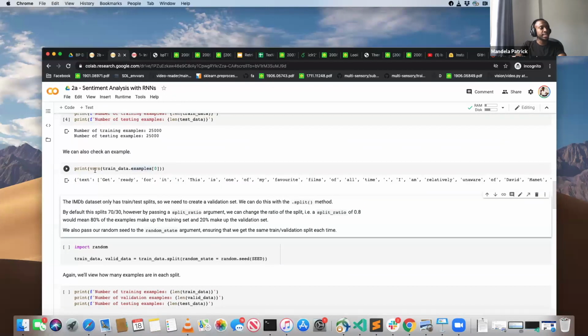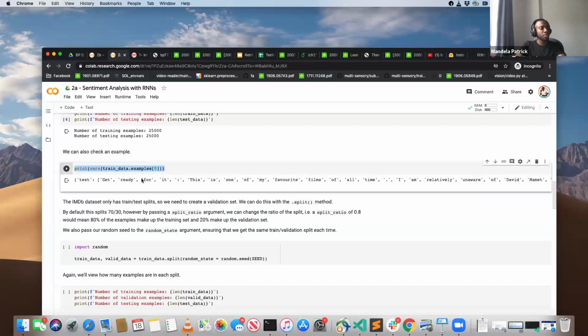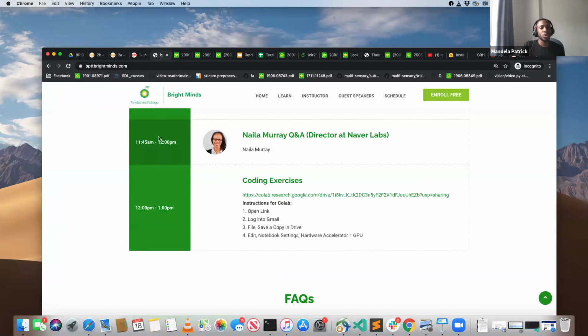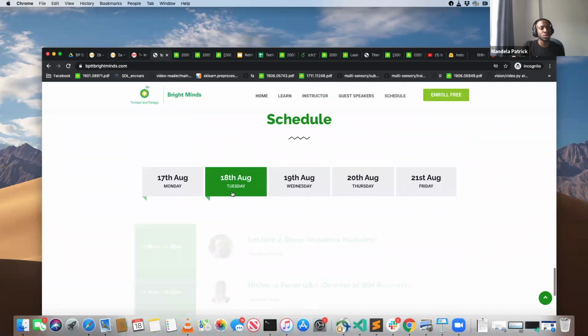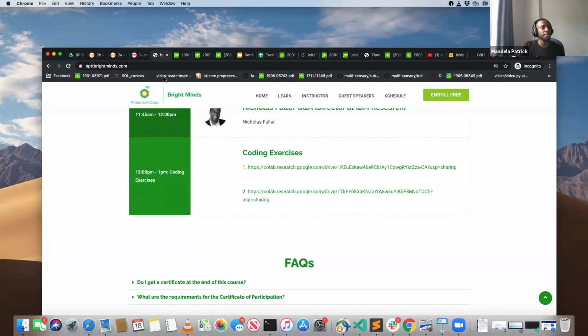And this is a random example from the testing data. What it does is it already tokenizes the data, meaning that it takes a sentence and splits it up into words or tokens. For people who are asking for the notebook, it is on the course website. You just go to Tuesday and it's the first link.